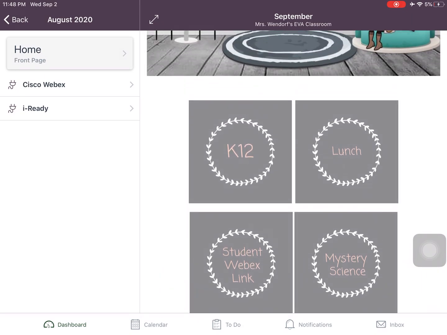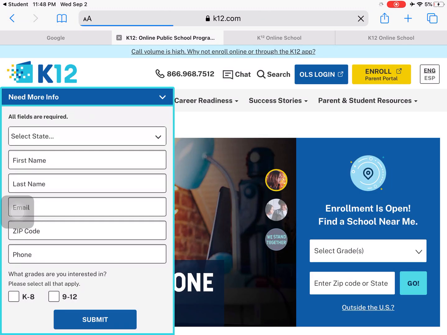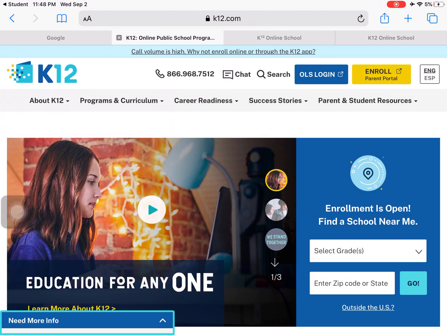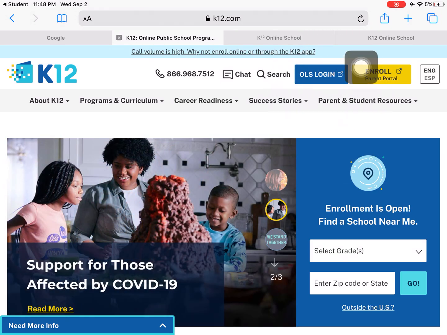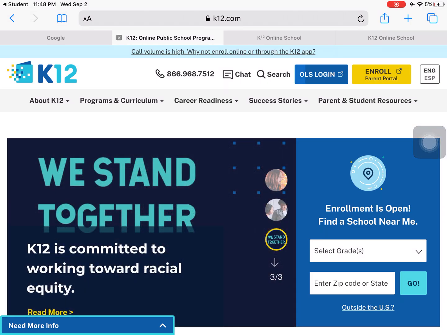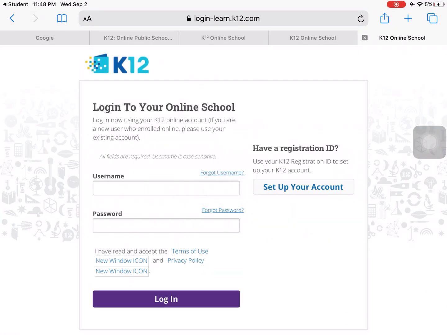So remember, you're going to click the K-12 button, and you're going to be brought to the K-12 website. When you get to the K-12 website, you're going to press this OLS login. And remember, that's the special login information that Mom and Dad helped make for you. So if you're not sure of your password for that, you'll need to have Mom and Dad help you with that and write that down for you.